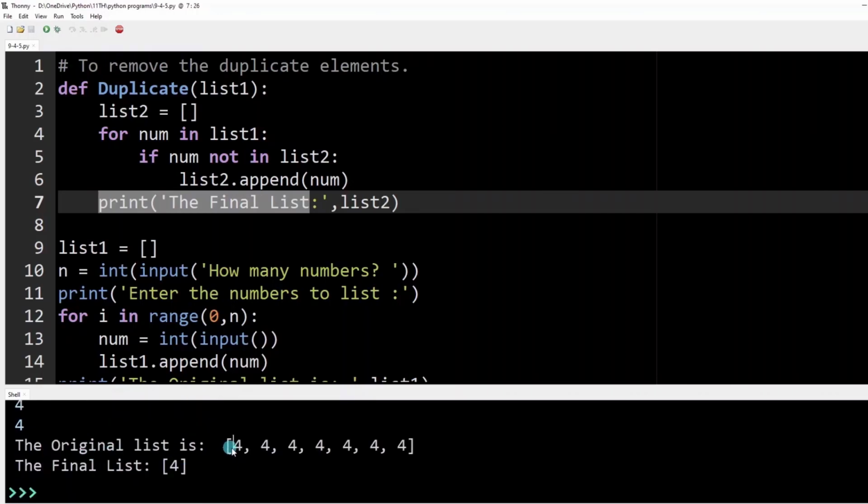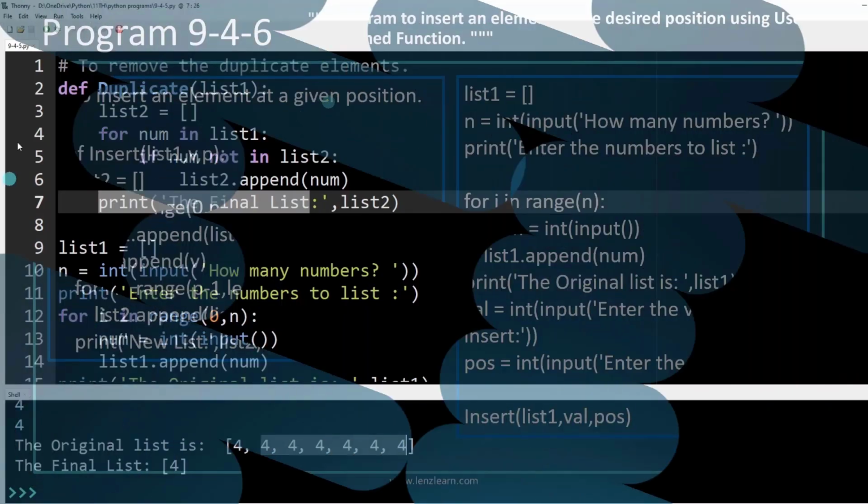So this is the original list where you can see 4 is coming 7 times, and in the final list I have removed all the duplicates, which means I have to copy only the first 4, right? After that the entire content of this list is a repetition of the first element, okay? So you can see the final list has only one value 4. Now let us continue to the next program.